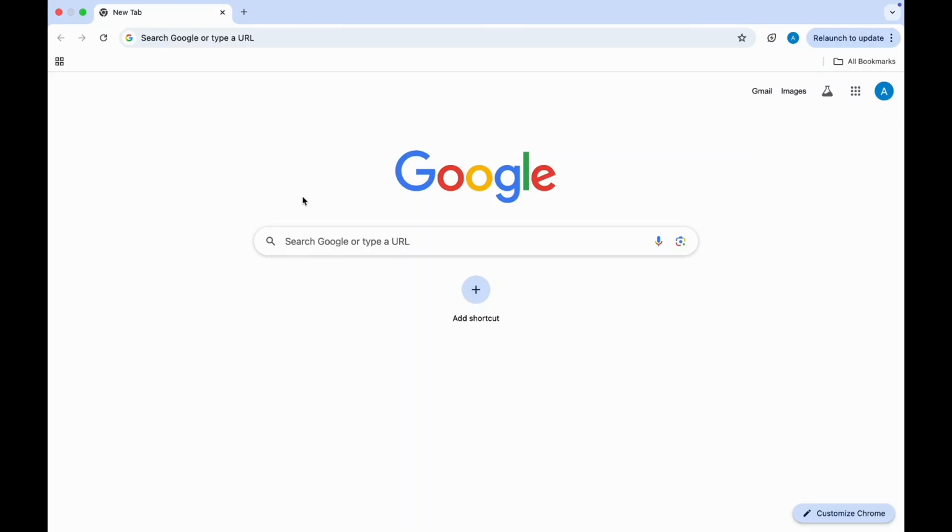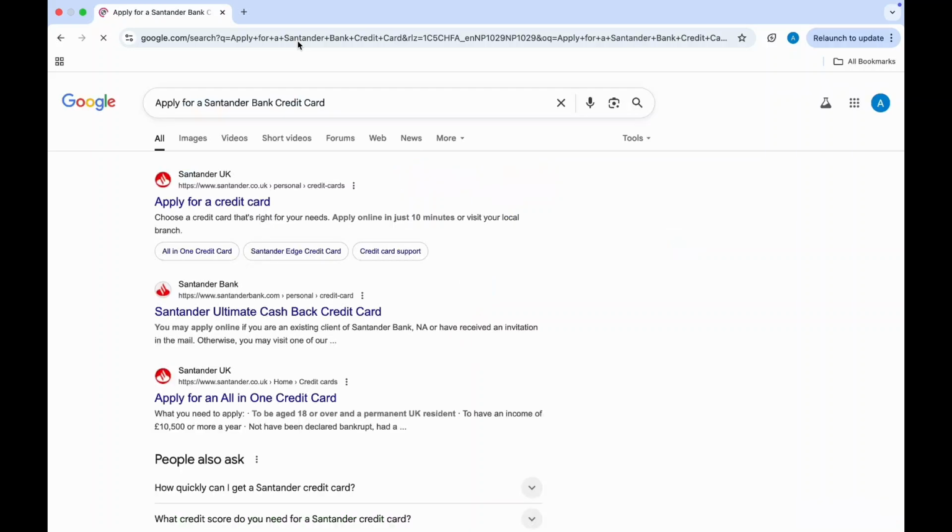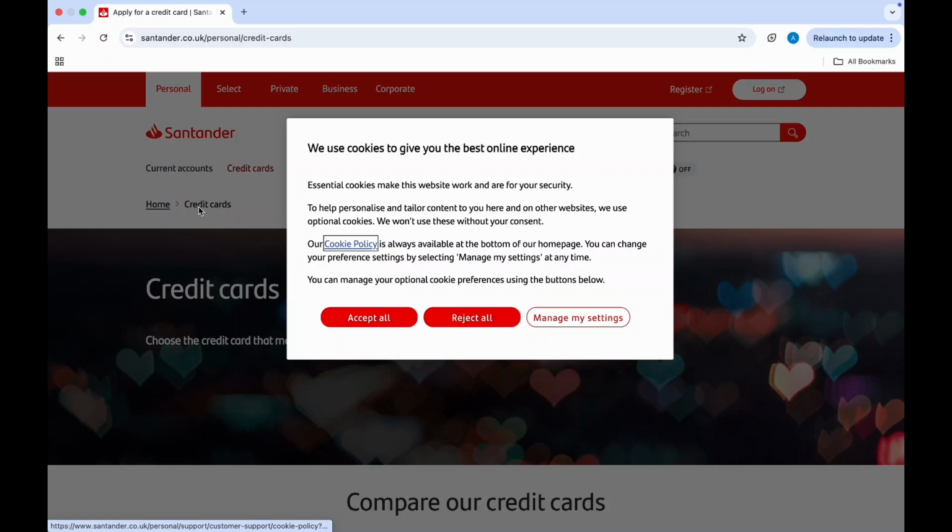So let's get started. First of all, open your preferred web browser and in the search address bar simply type "apply for a Santander Bank Credit Card" and hit enter and search for it. You'll get to see various options available on your screen. Simply tap on Santander's official login portal or applying portal. So you can see there is an apply for credit card option available.